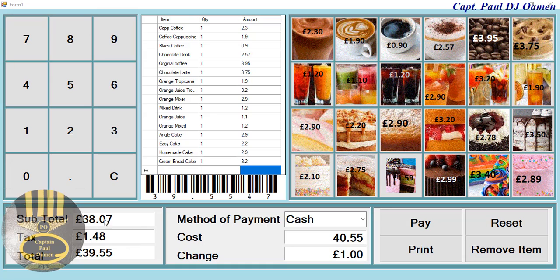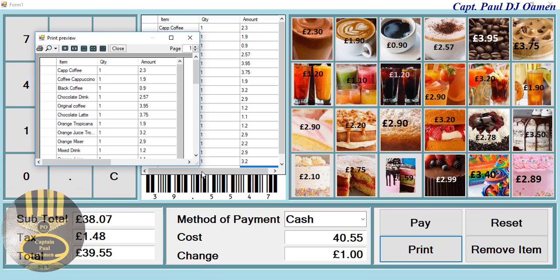Right here we have the subtotal, tax and total, print, reset and remove item. Let's click on print. There we go. If you want to print, just click on that button there.